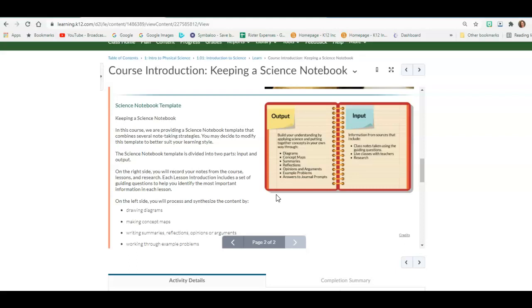The science notebook template is divided into two parts, input and output. On the right side, you'll record your notes from the course, lessons, and research. Each lesson introduction includes a set of guiding questions to help you identify the most important information in each lesson. So on the right side, you're going to want to make a note that every lesson has guiding questions. And we'll see an example of that coming up because there are guiding questions in this lesson.